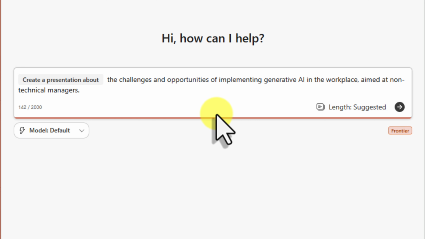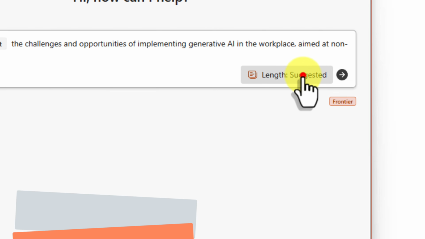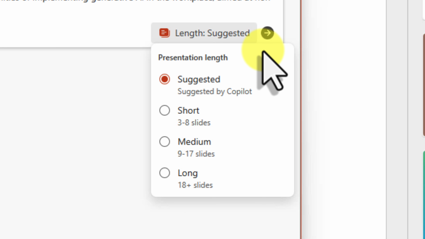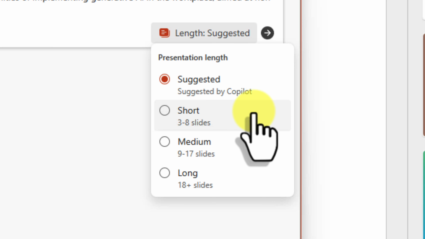Below the prompt, you've got a few options here. First, I'm going to click on Length Suggested. This little button is more powerful than it looks. Suggested lets Copilot decide how long the slide deck will be, which in most cases is fine. But you can take control.